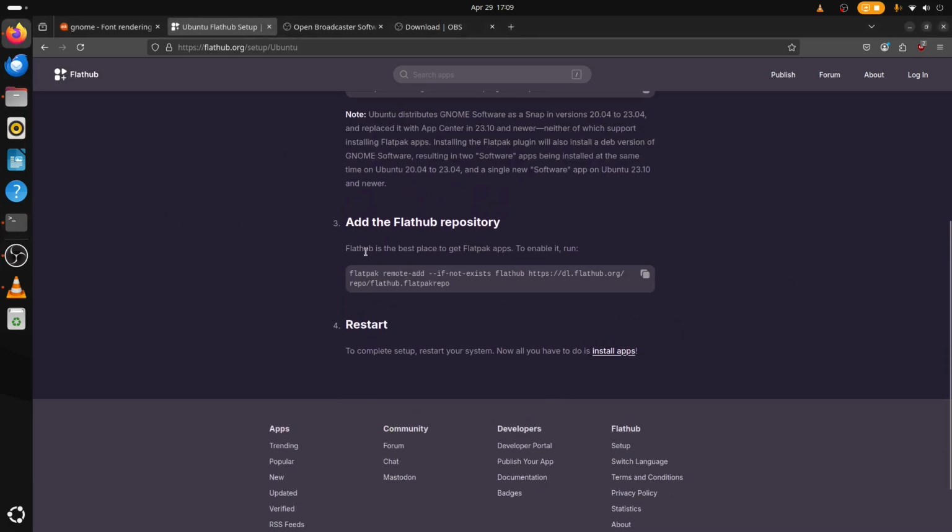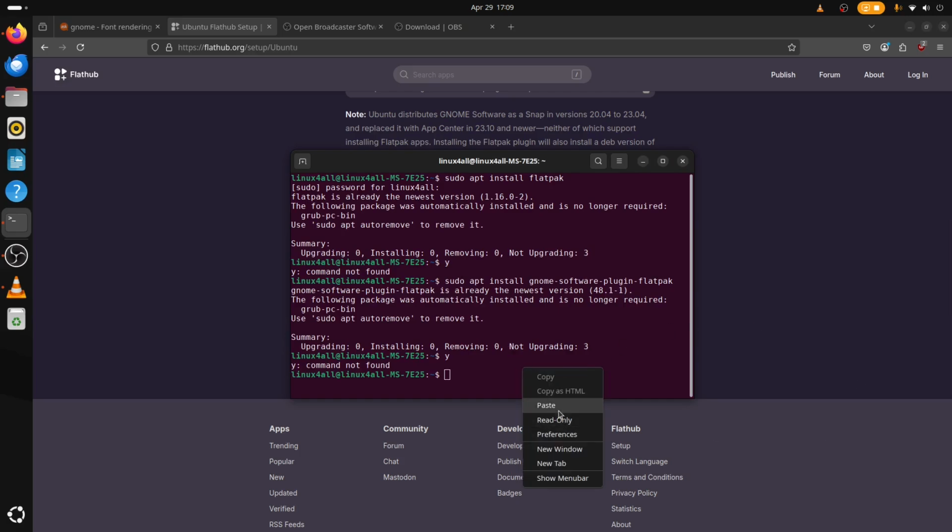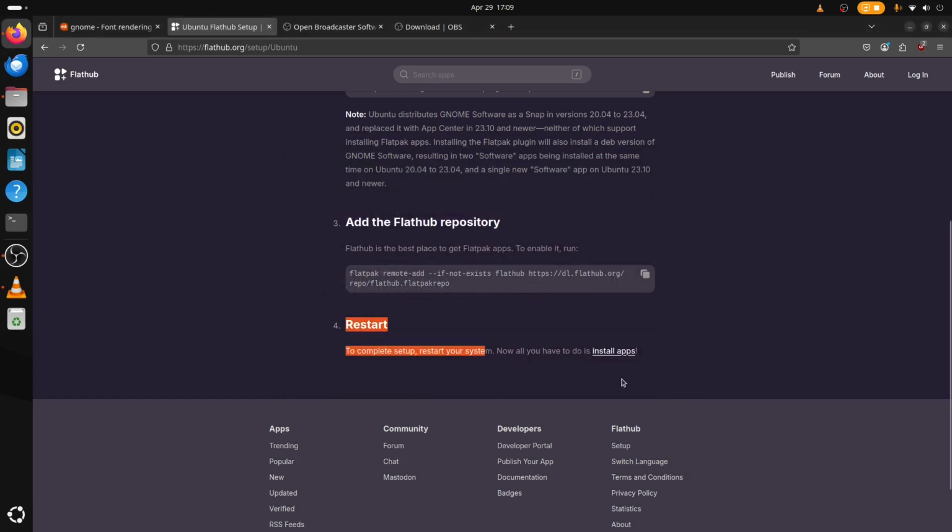Then the third step is to add the Flathub repository. You just have to copy and paste the command again, then enter it, and I already added it, so it doesn't ask me for my password, but it will ask you to input your password, and after that you will have Flatpak installed on your system. And the last step is to restart the computer, and then you will be able to install Flatpaks.